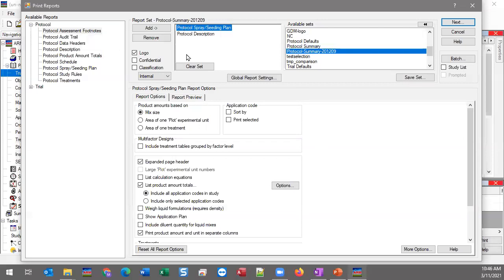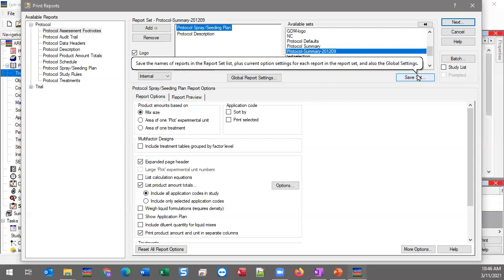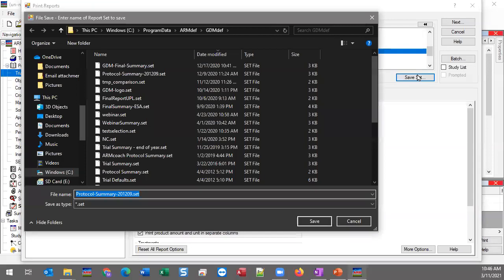Once you do have that list, in order to create this, so that way it's in your list, you just use the Save Set button. And that will ask you to give this a name and saves it onto your computer so you can use and reference it again.